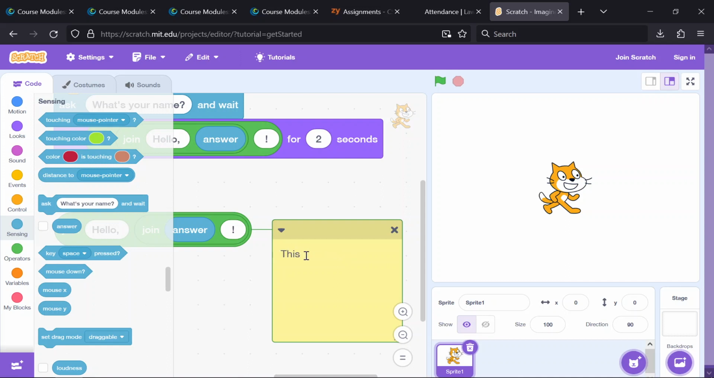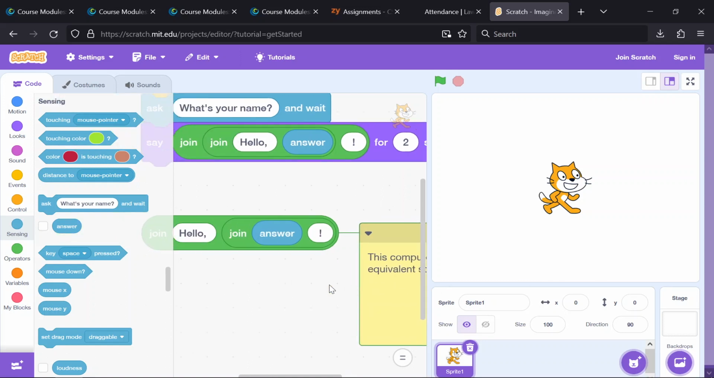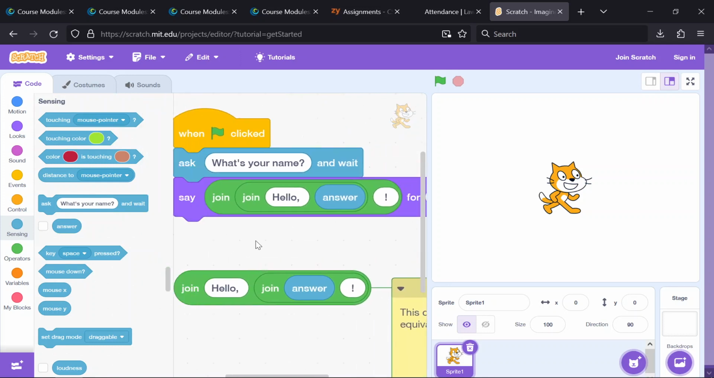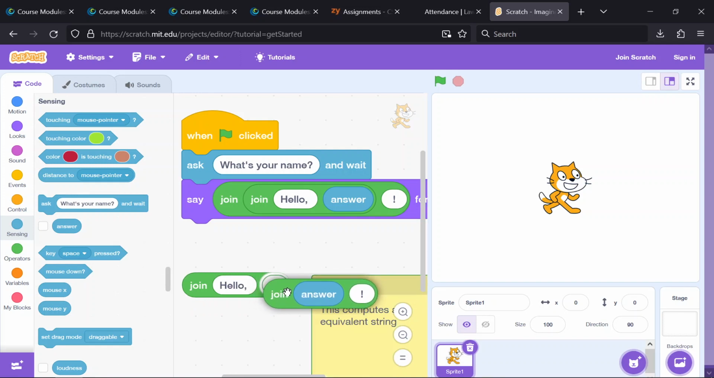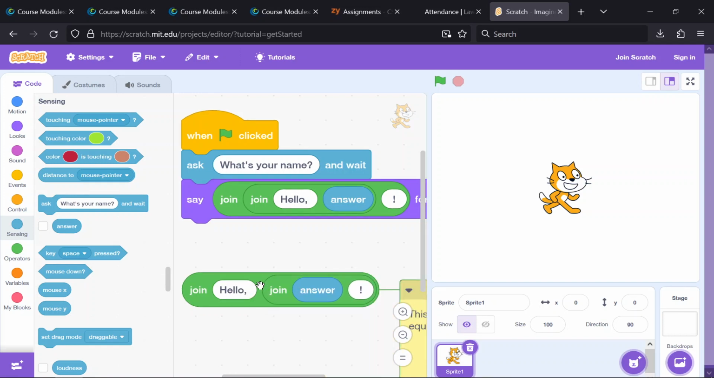This computes an equivalent string. Same thing, same answer in the end. Up to you. Do you want to put hello next to answer first and then put an exclamation point at the end of that? Or do you want to put answer next to an exclamation point first and then put hello at the front of that? Up to you. But you've got options, and that is our first program.